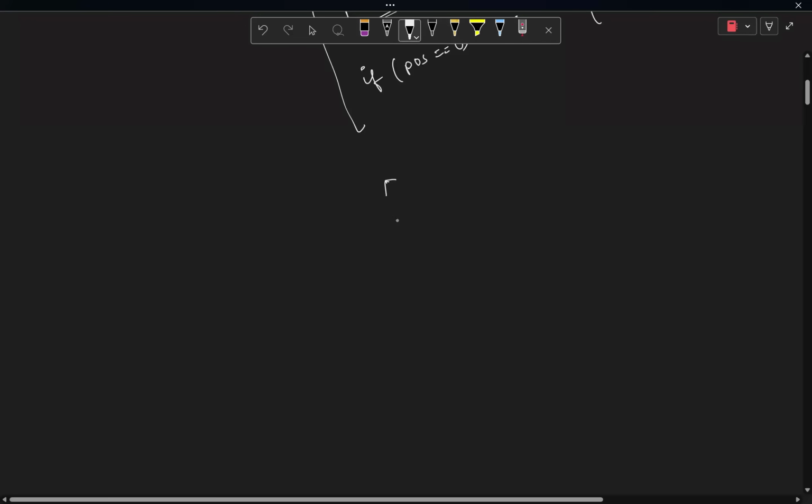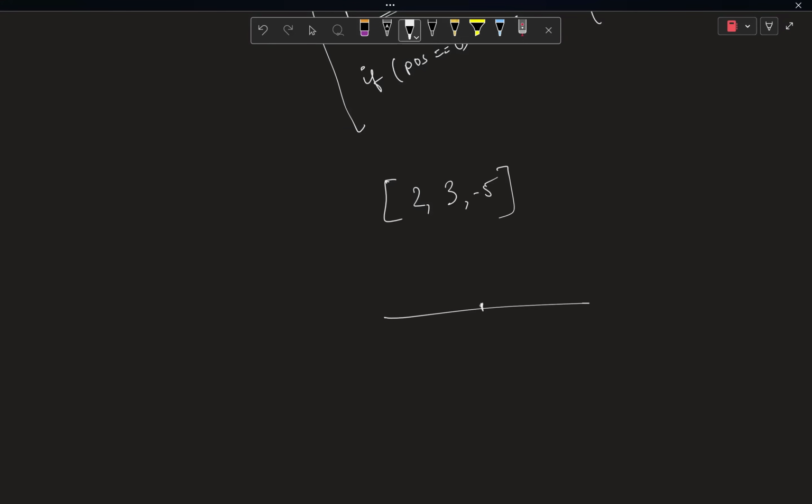We have the first example as 2, 3, -5. So in this case, the ant will initially be at position 0. When it got 2, it will move 2 steps to the right. Now it saw another 3, so it will move 3 steps on the right. That is, it will reach 5 now because it was initially at 2 and it moved towards the right side by 3 units. And then it saw -5. So it will move on the left side by 5 steps, or 5 units, whatever you say.